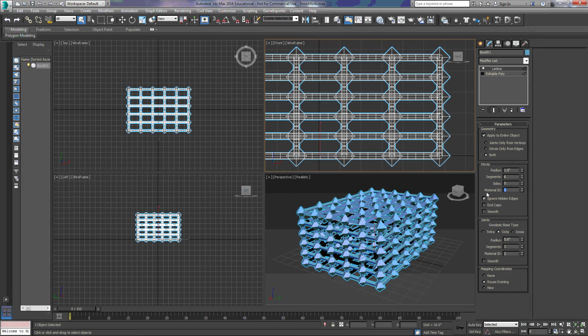The material ID allows us to place different materials on these struts versus where the vertices are. It's the same thing here with the sides. We can set the material for the sides.